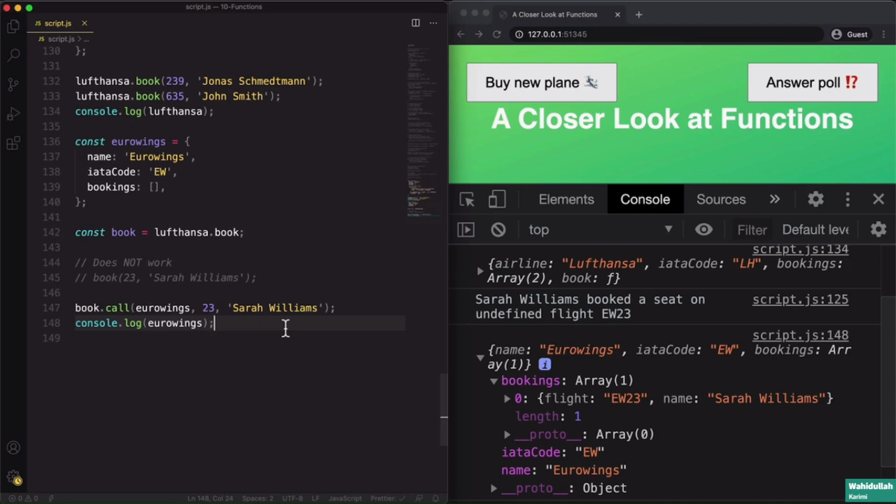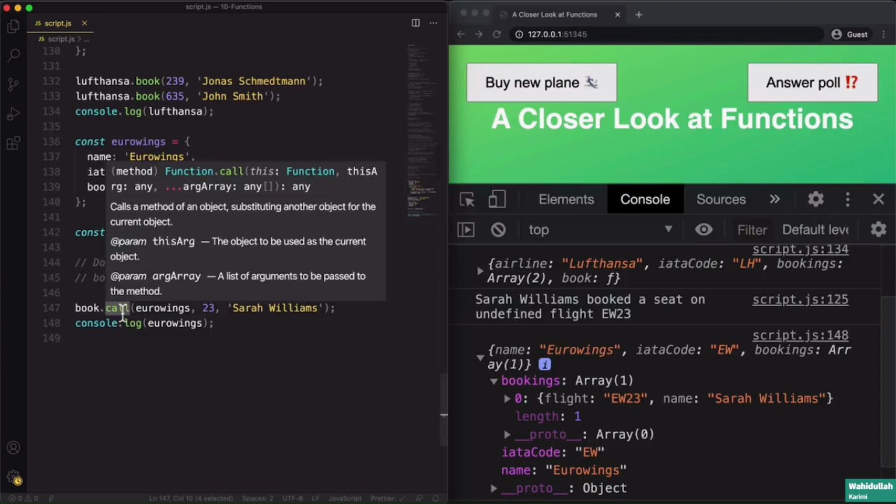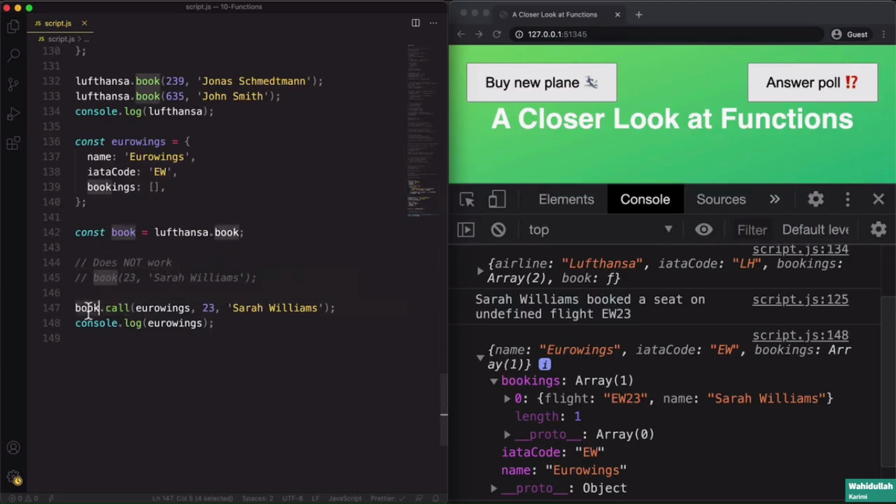So let's recap what happened here. So this time we did actually not call the book function ourselves. Instead, we called the call method, and it's then this call method which will call the book function with the this keyword set to Eurowings. So whatever we pass as the first argument of the call method. And so this allows us to manually and explicitly set the this keyword of any function that we want to call. Then all the arguments after the first one are simply the arguments of the original function. And so in the case of the book function, of course, that's the flight number and the passenger name.